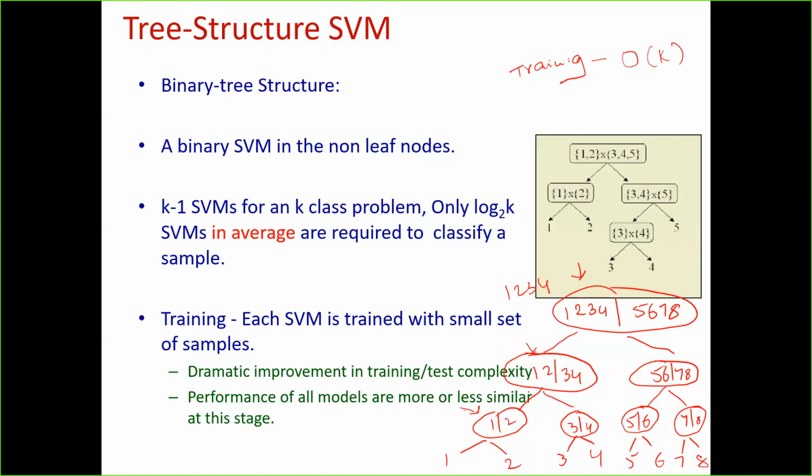K by 2. Order of k is 8. How many are we checking? 3. K by 2 minus 3, 1, right? Log of k. Every time we are discarding the other half.